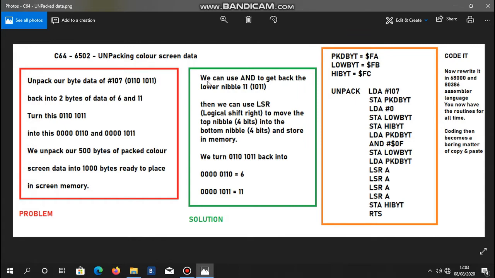So how do we do it? Our solution, we look to the green box. We can use AND to get back the lower nibble of 11, which is the 1011. Then we can use the logical shift right to move the top nibble of 4 bits into the bottom nibble of 4 bits and store in memory.